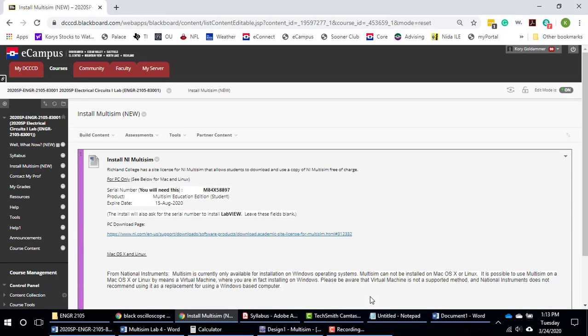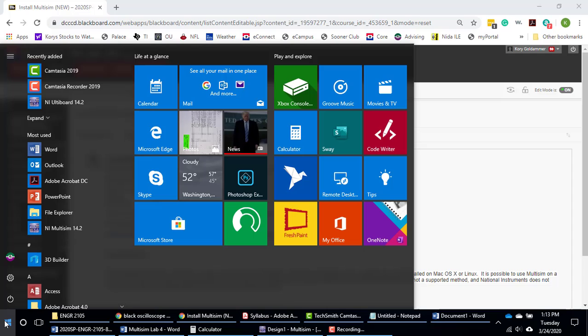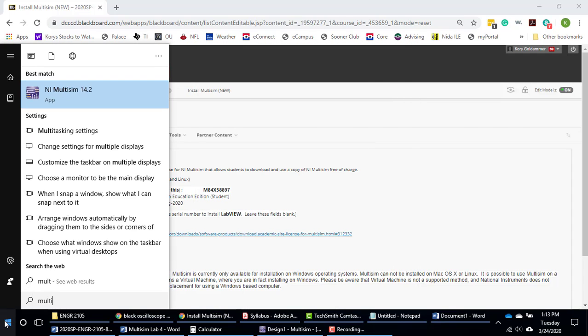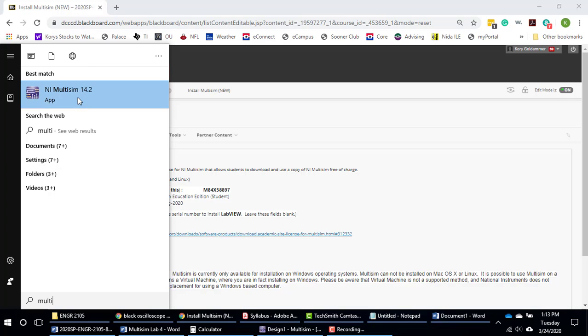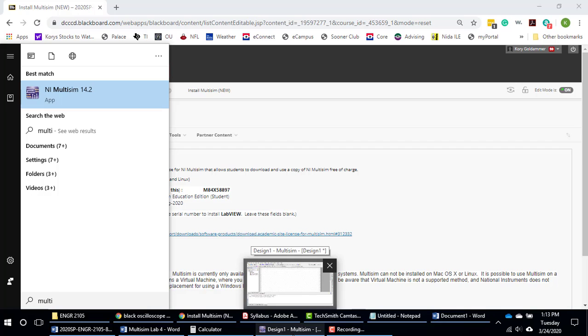After you have installed Multisim, you can launch it by selecting the Windows icon in the lower left and then just start typing Multisim, M-U-L-T, and eventually it will show up in the list here. You can select it and it will launch. Go ahead and do that now.